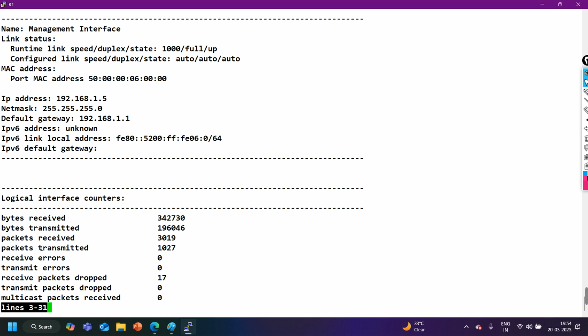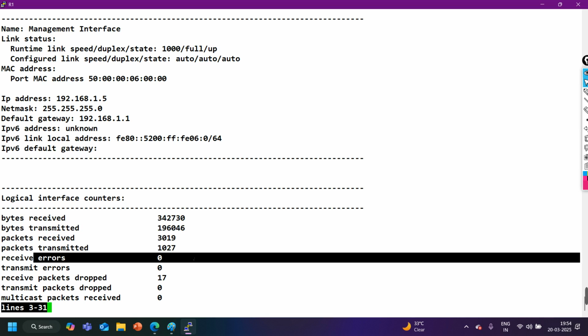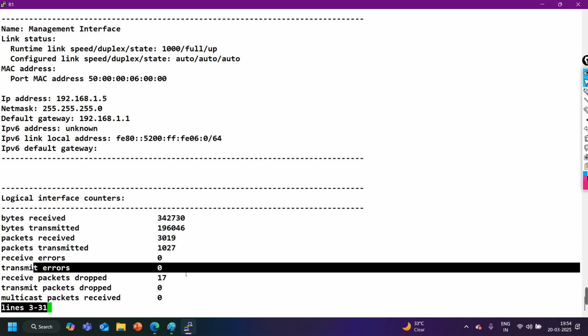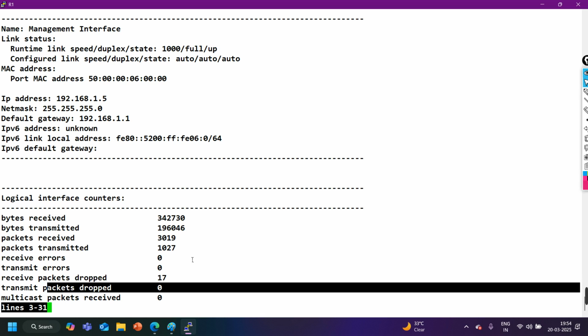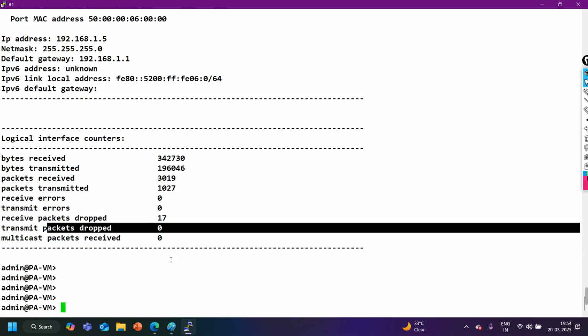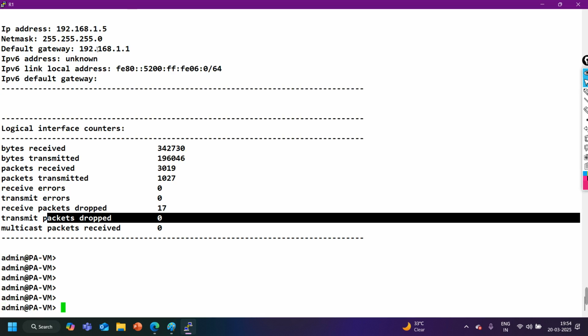on this interface, packets transmitted on this interface, receive error 0, transmit error 0, received packet drop 17, transmit packet drop 0, right? So like this you can see a lot of information, and all of this is so simple because everything is clear from the names. This is the reason the simplicity of the Palo Alto Firewall is one of the biggest reasons why Palo Alto Firewall is so popular in the market, right? See how easy it is to understand by reading the output, right? So this is the command to check the management interface.